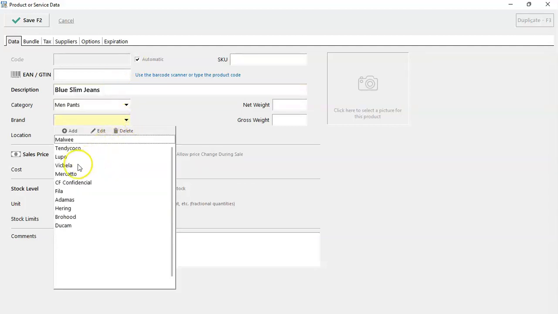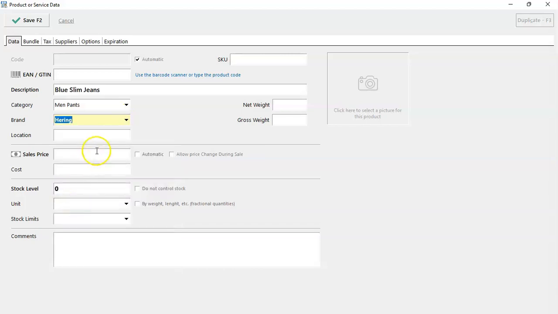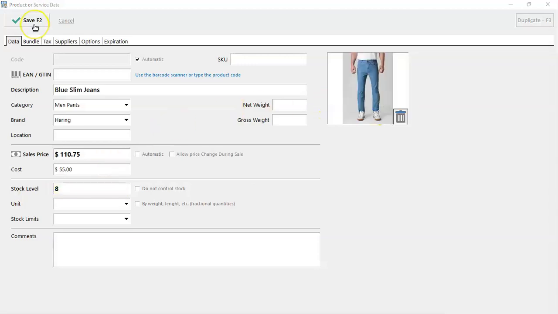You can also add a brand. Enter the sales price, the cost per unit, how many you have in stock, and you can also add an image for your product. Once you're done, press save to complete the process.